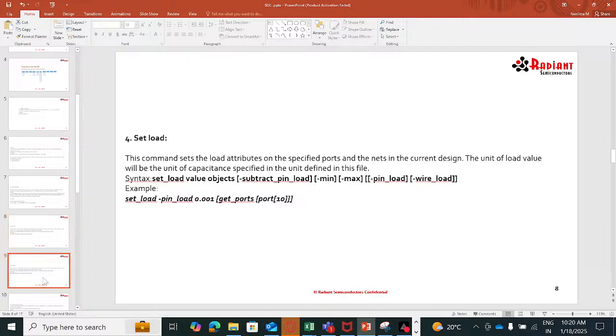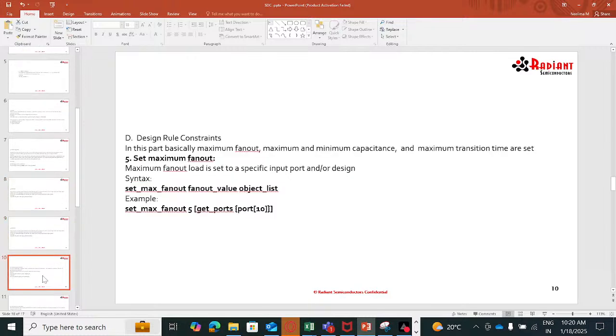Okay, now let's look into design rule constraints. In this part basically we are defining the maximum fan out, maximum and minimum capacitance, and maximum transition time. Now design rule constraints are already defined in the library file. But if you want to have pessimistic constraints defined for the design rule constraints, then we can define them in the SDC file as well. Right, and the tool will take the values that are defined in the SDC file as compared to the values that are present in the library file.